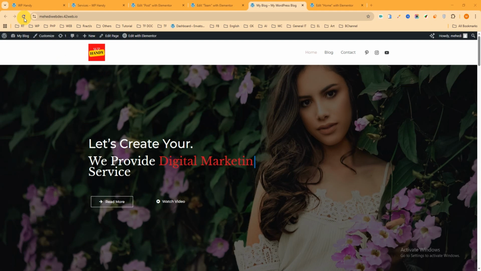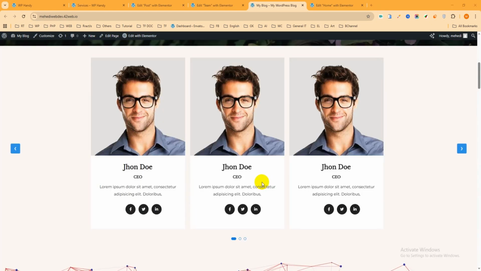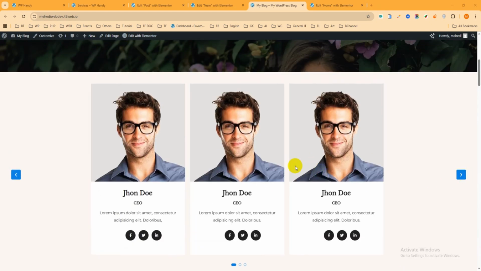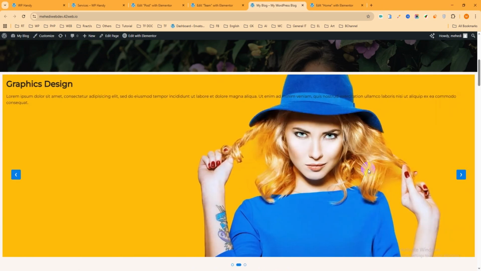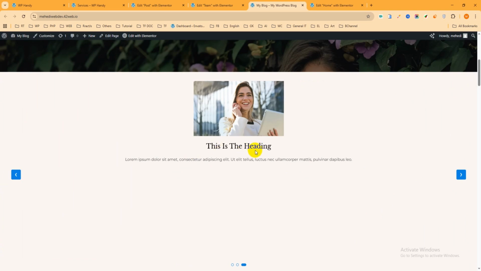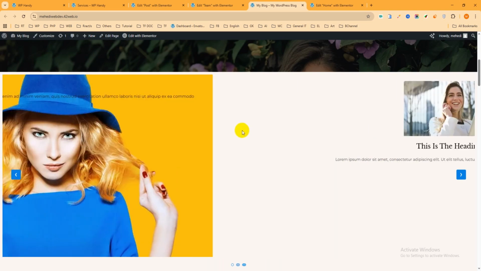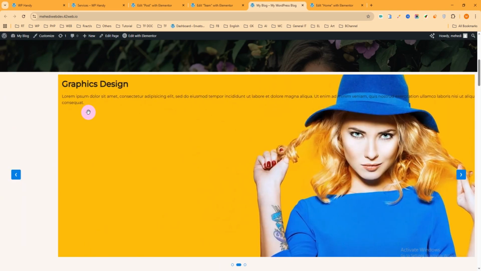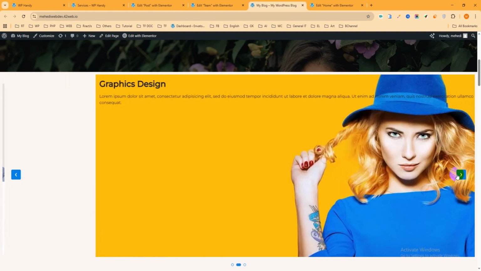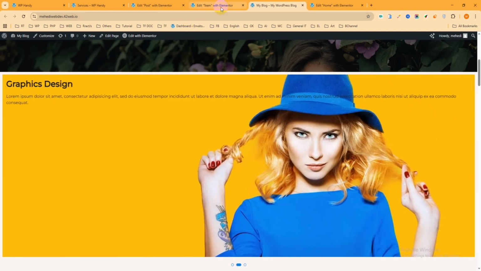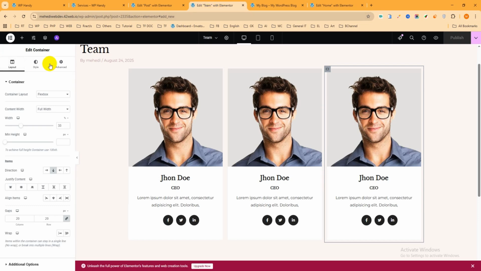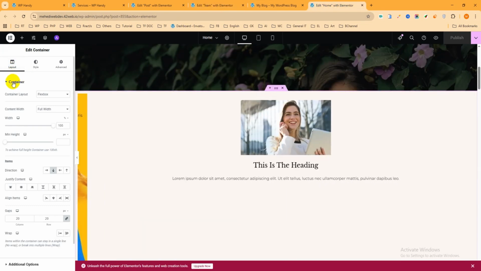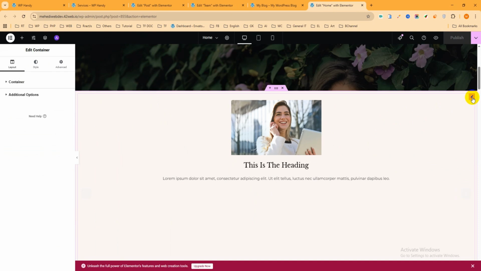Finally, visit the website and refresh it. Now you can see it works fine. This is the team member. If you navigate, this is the image, and again this is the post where I have added it. If you want, you can change this text or remove it. Let's check it. This is actually the graphic design, so this is the team, select it, and this is the graphic design.